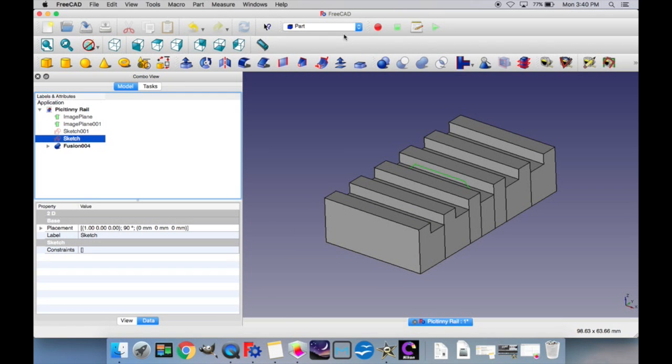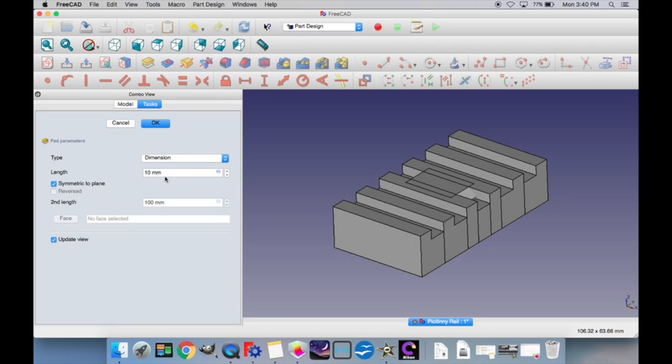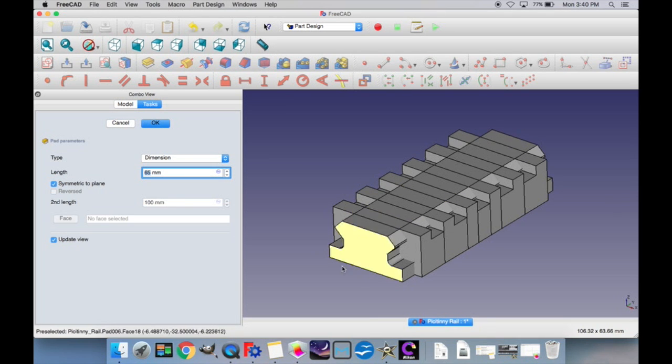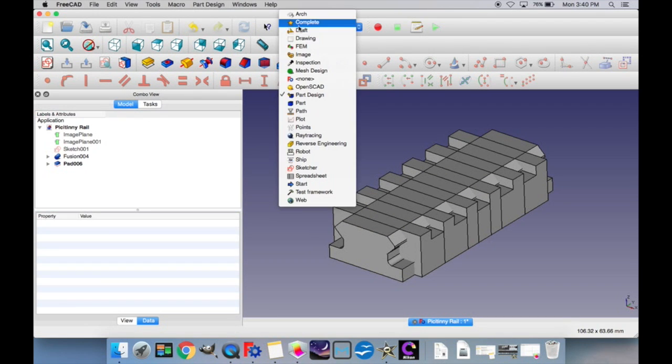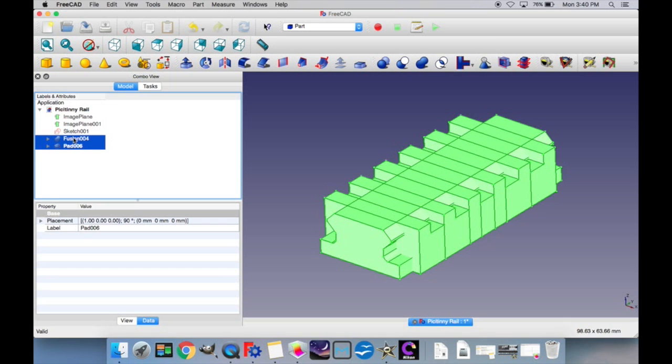So let's go back into the part design window and choose pad, and we'll choose symmetric to plane like we did for the side view and increase its length until it is overlapping and extending past the side view, so that way when we do an intersection there's no parts missing. So let's go ahead and press OK. Go back to the part window here and choose to make an intersection out of these two objects.